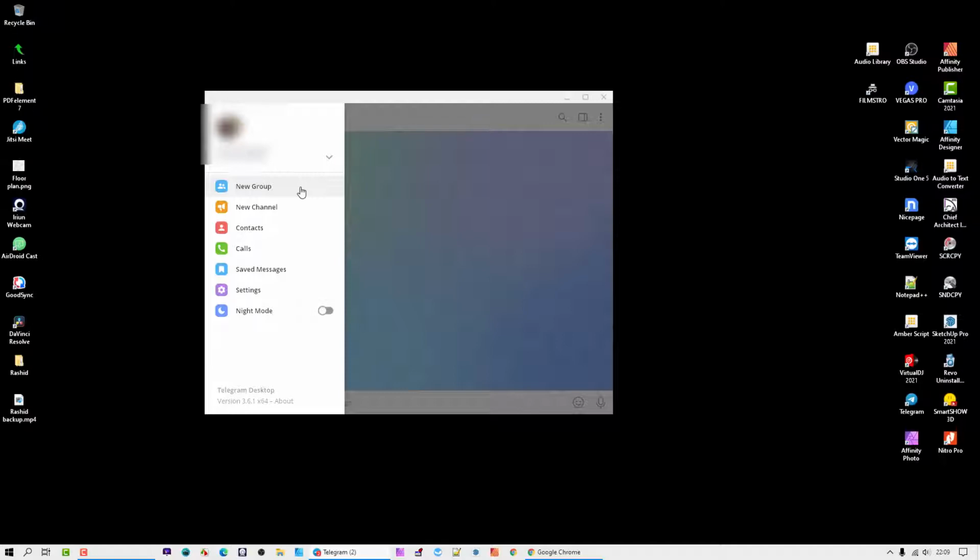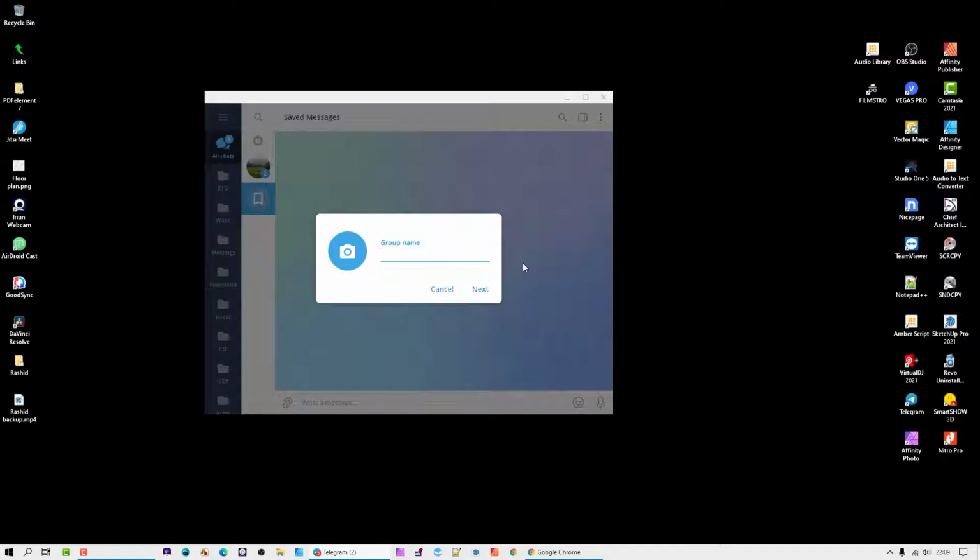You can always remove them from the group if you choose to, but you need to know that is important. You need to add one person to make the group start up. So I'm going to click New Group, and I'm going to call it Demo Group. Here you can see you can add an image to it.